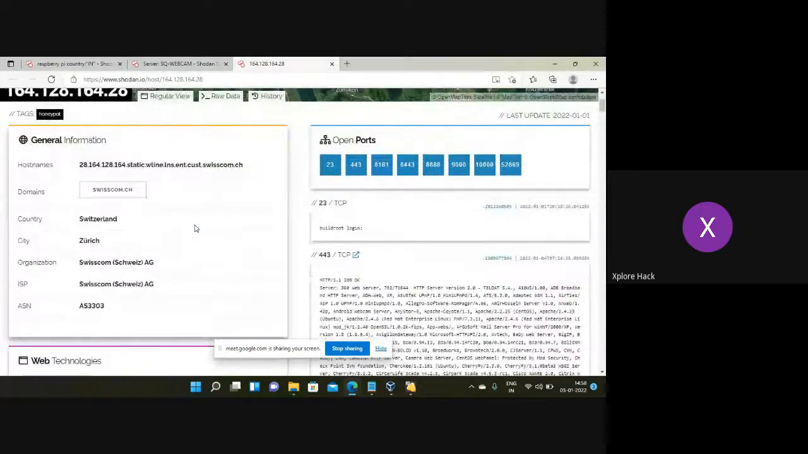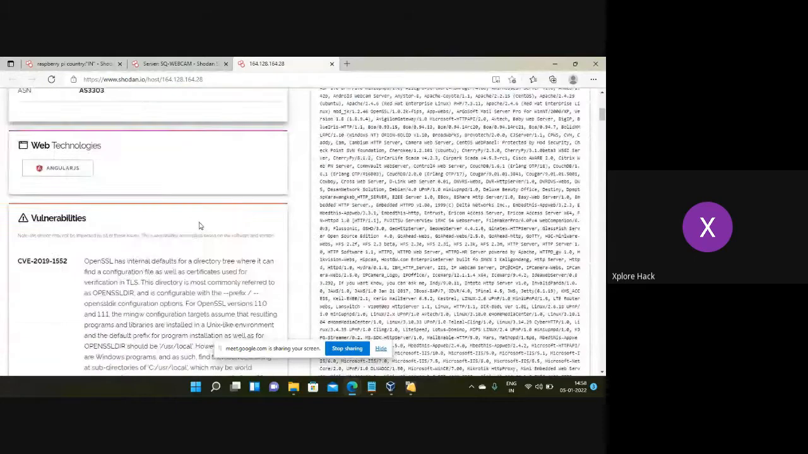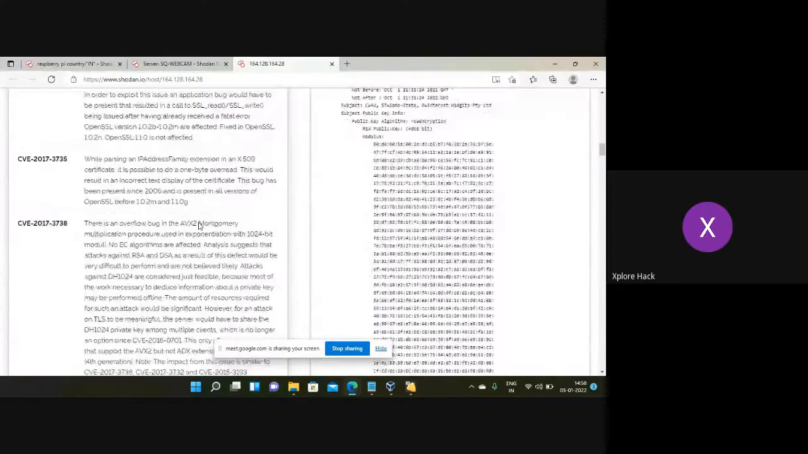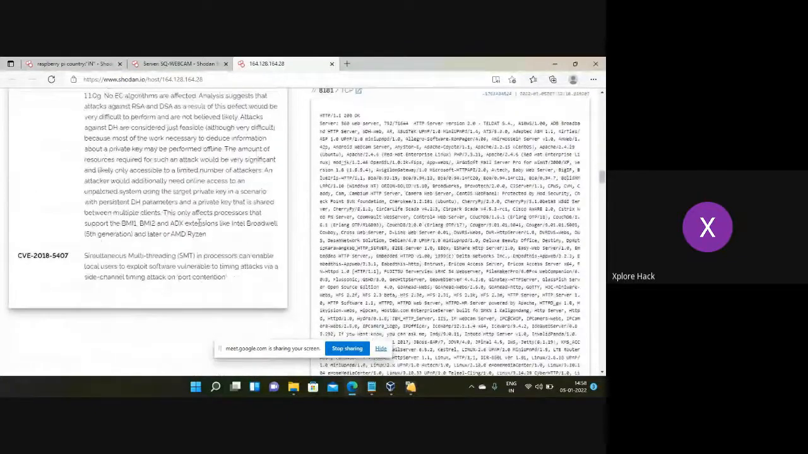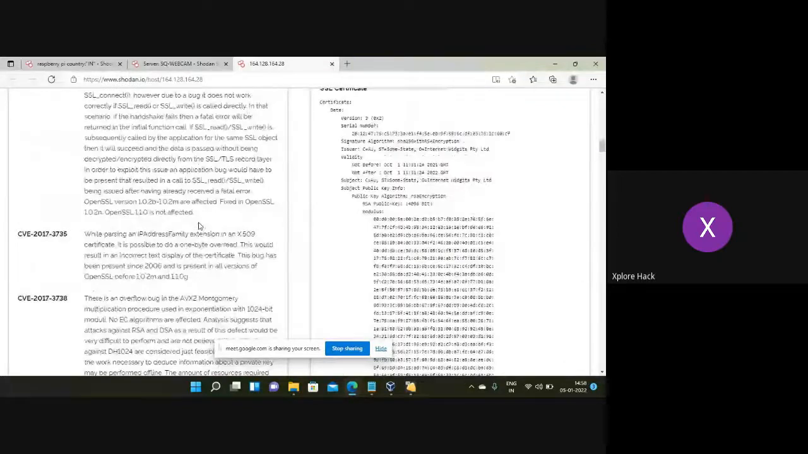So here I can find this one. Okay, so these are all the websites you can use to find the vulnerability or the information about any devices.